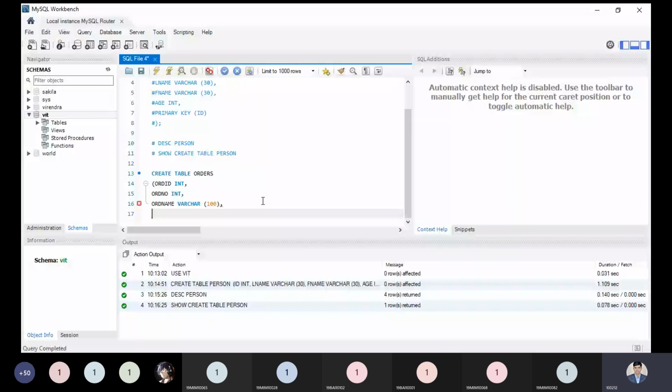Next, what would be the primary key over here? As we know, the primary key would be the order ID, ORD ID. This is the syntax, there is no issue. Now, if you're looking for the foreign key, you can make it in a simple way. Which attribute should be the foreign key? Just please tell me.